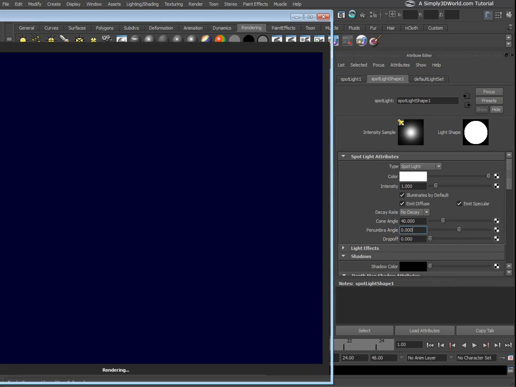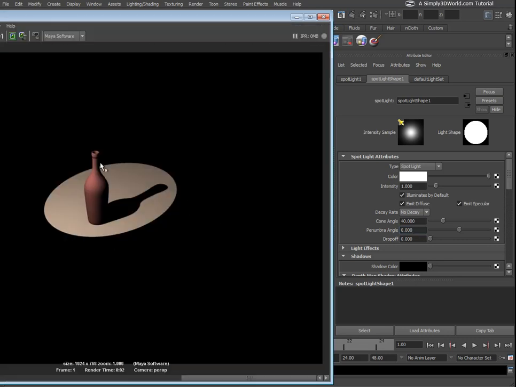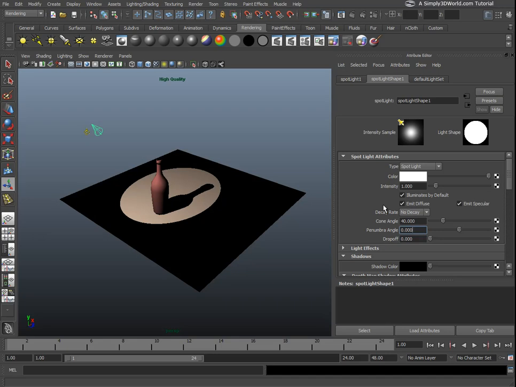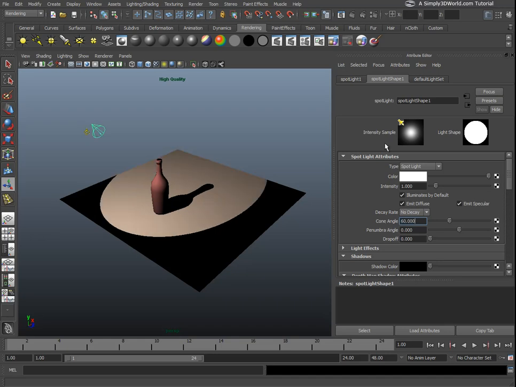So if we render this, you can see we're getting a very sharp cone here, and currently by default it's set to be a 40-degree cone. So we can go in now and start increasing the cone angle, just so you'll see how it will change our spotlight. If you wanted to emit light over a larger area, you might want to use a larger cone angle.